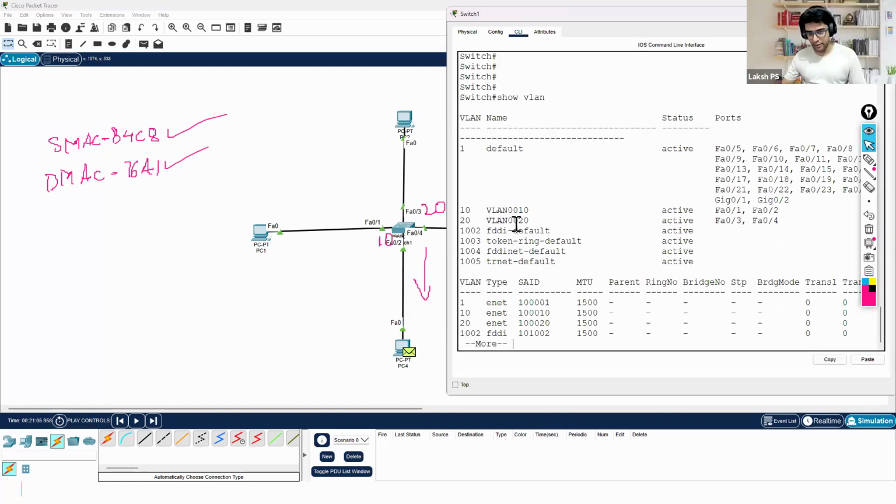It opens the show VLAN table that are part of VLAN number 10. The incoming interface was 0/1, so which are the other interfaces that are part of VLAN number 10? That is 0/2 only. If there were other interfaces, let's say 0/5, 0/6, 0/7, it would forward out of those as well. But in our scenario, only one interface is part of that particular VLAN, and hence the data was forwarded out of that interface. Okay. The switch does not know that PC4 is connected to that interface.